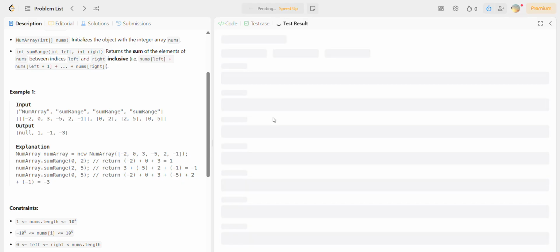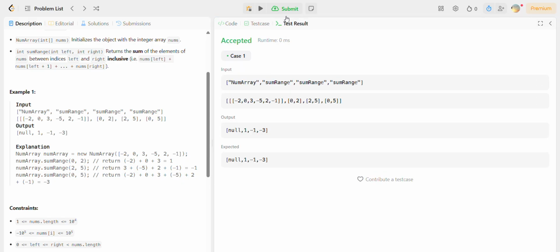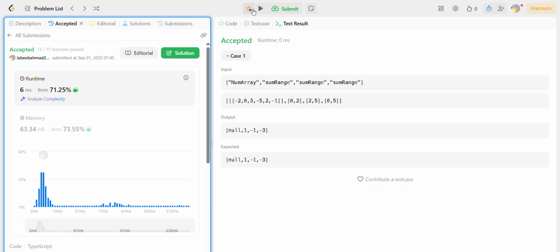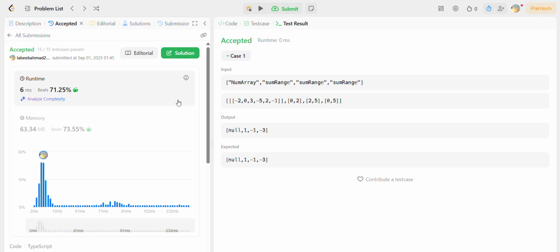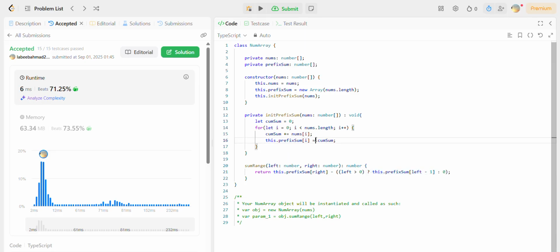Let's see. Oh, looks like it worked. Cool. Yep. And what would be the time complexity of this thing?